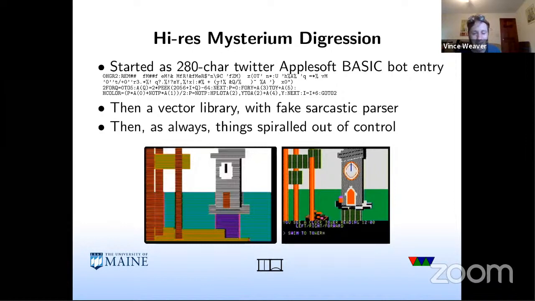And then I posted that and everyone got excited about it. So I'm like, well, maybe I can draw a better vector library, one that does circles and squares and all that. And so I posted this sort of AGI-like thing where it has this really sarcastic text parser, and you can go to a few scenes in Myst. And then things spiraled out of control.